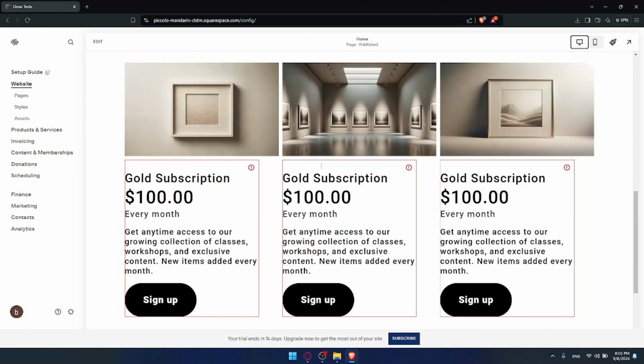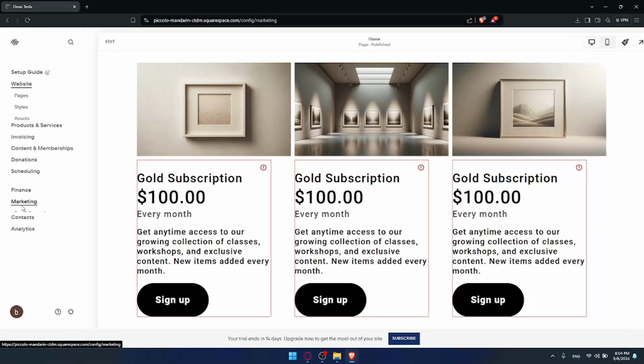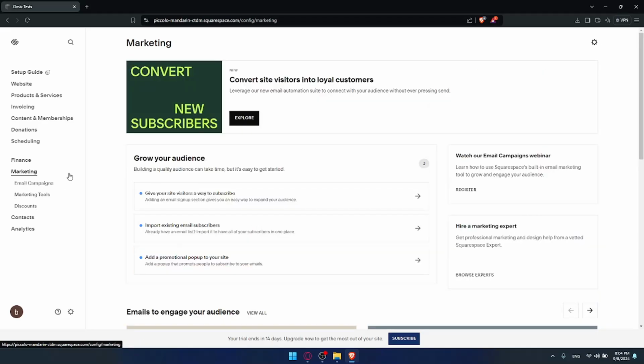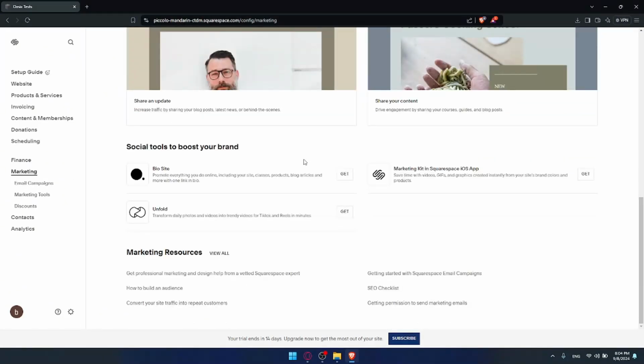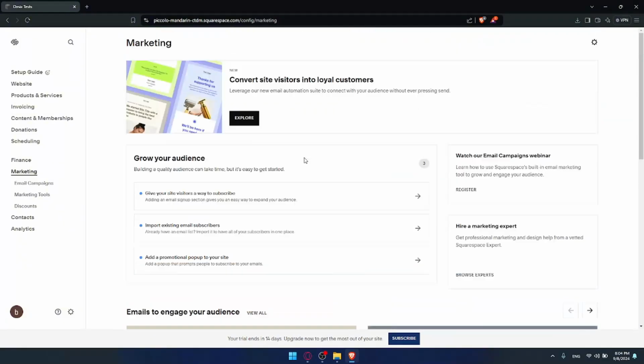So first, of course, you might need to enable email campaigns on your Squarespace account if you didn't do it already. You can simply go here to this panel and you'll find the marketing option. Click on that, and as you can see in here, marketing, grow your audience, and you'll find multiple things that will help you get more audience or visitors to your site.